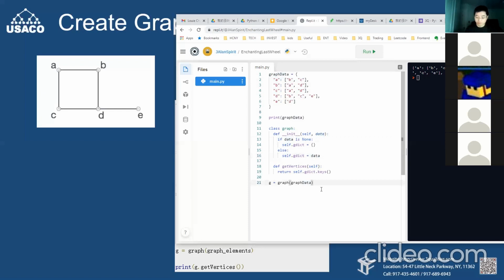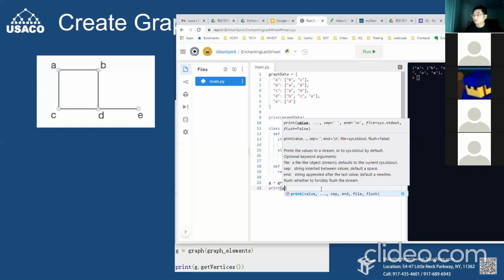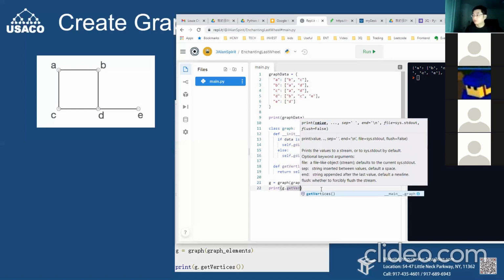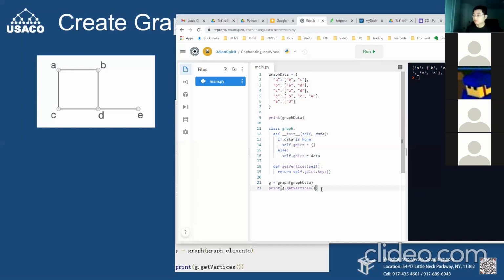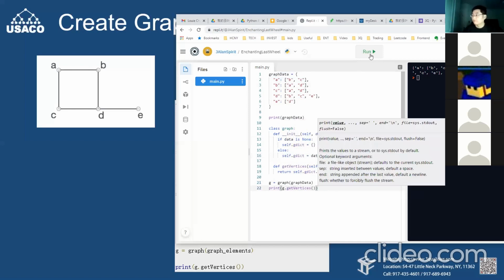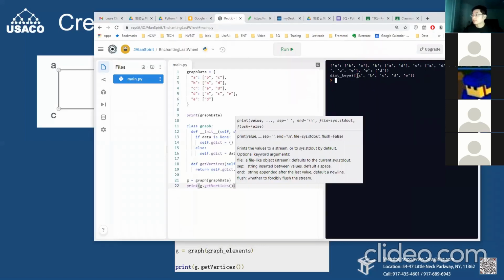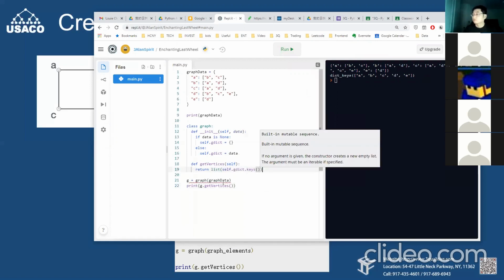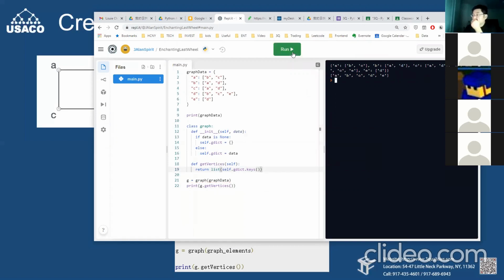And when I call print G.get_vertex function, I'm able to get all the vertex. This is a function, so I add a parenthesis. If I run this, I have dictionary keys A, B, C, D, E. And of course, if you wanted to convert the dictionary keys to a list, you can just add a list to wrap it. Now, if you run this, you're gonna see A, B, C, D, E. That's the 5 vertex in the graph.